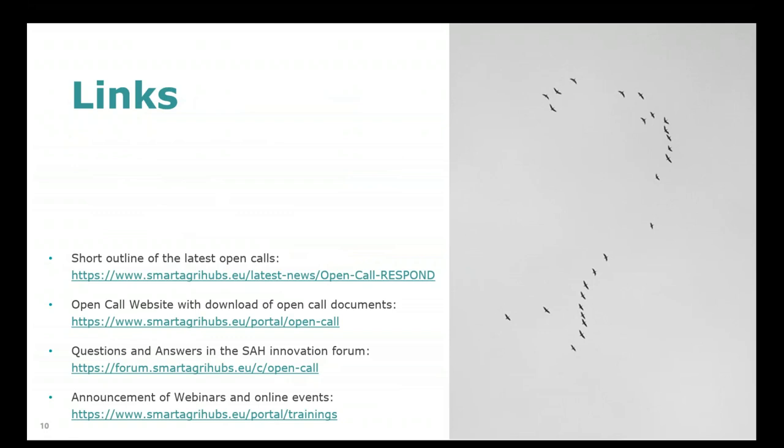Coming to information, on this slide you will see an outline of the latest open call on our website. Of course, the Smart Agri Hubs website is the place to go. There you also have open call documents to download. You can still download the respond open call documents, and we have a program document. This is like a work program, where we present our basic ideas and strategies, definition, eligibility, and so on, summarizing everything in one document. This might be interesting reading if you would like to know more. And then we also have a question and answer section in the Smart Agri Hubs Innovation Forum.